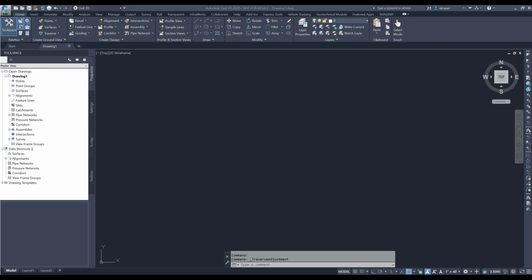In this session, we're going to look at the traverse adjustment or balance tool available within Civil 3D. We're currently in Civil 3D 2020.